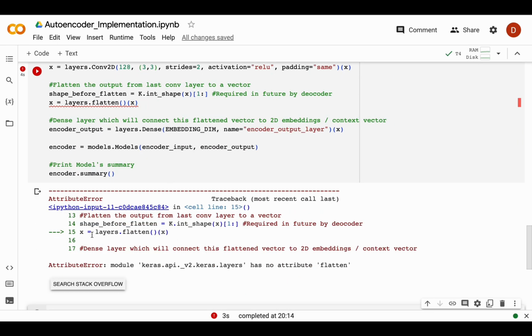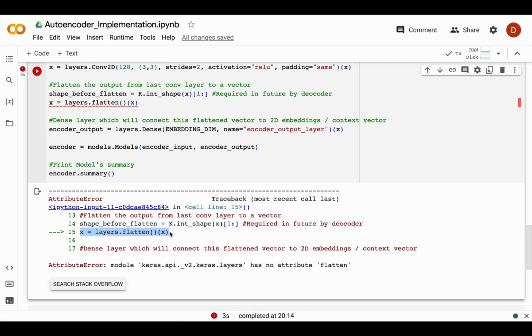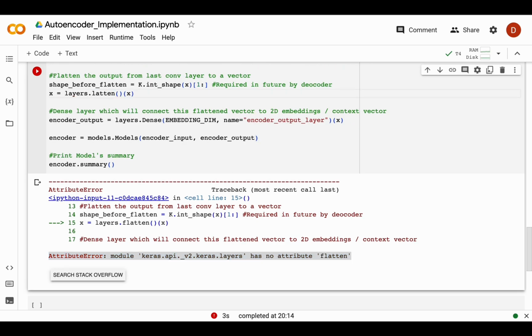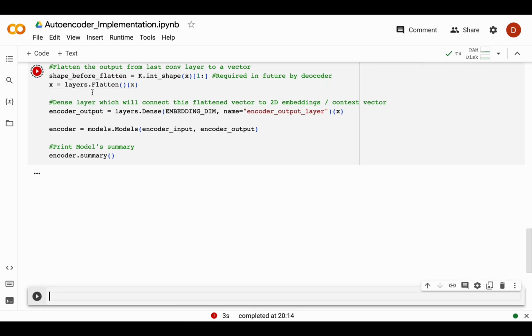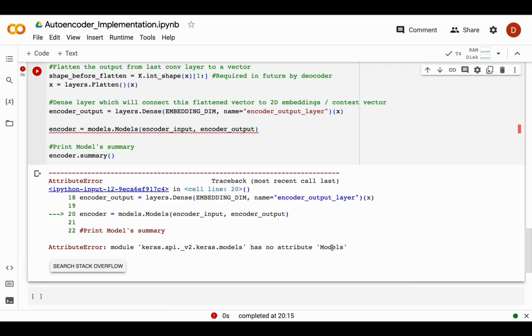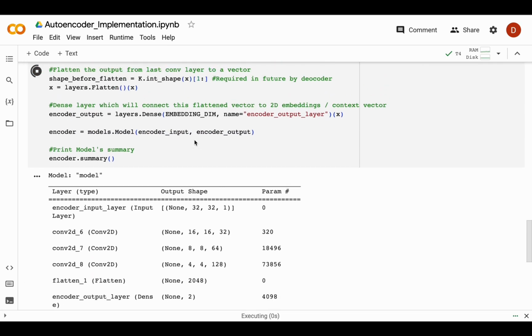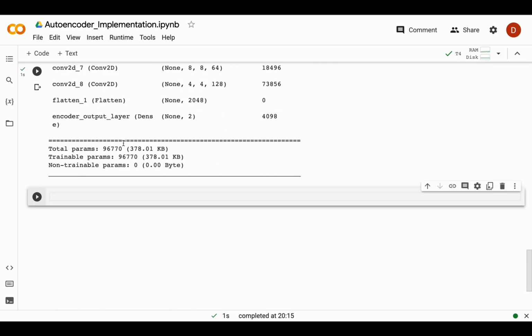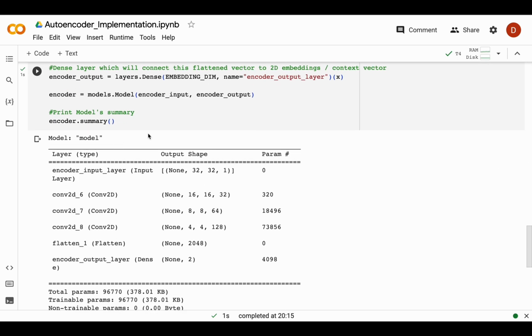Okay, we got another error. x equal to layers.flatten x, required in future by decoder. Okay, module has no attribute flatten. Let's solve this error. I think it should be written in capital, layers.Flatten, and again we got another error, that it has no attribute model. It should be Model. Okay, now that we have solved all the errors, this is the architecture of the encoder.